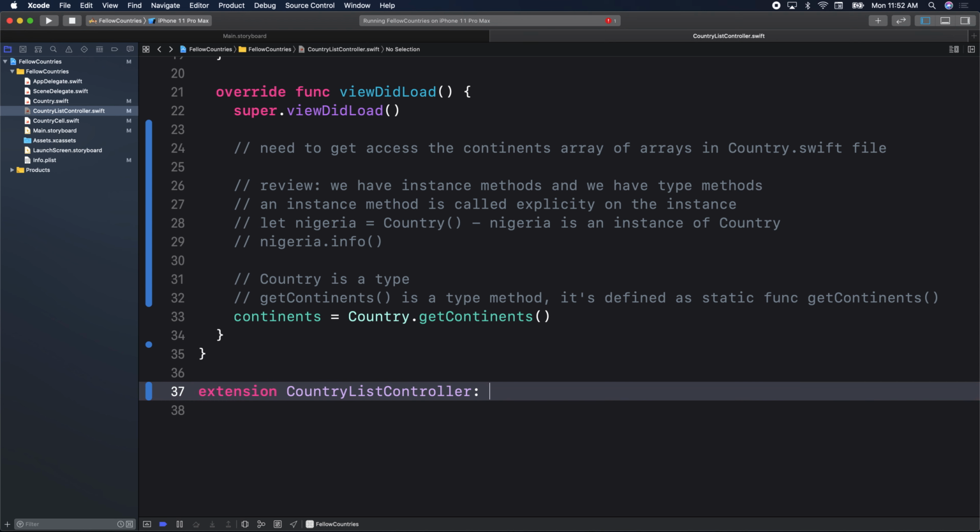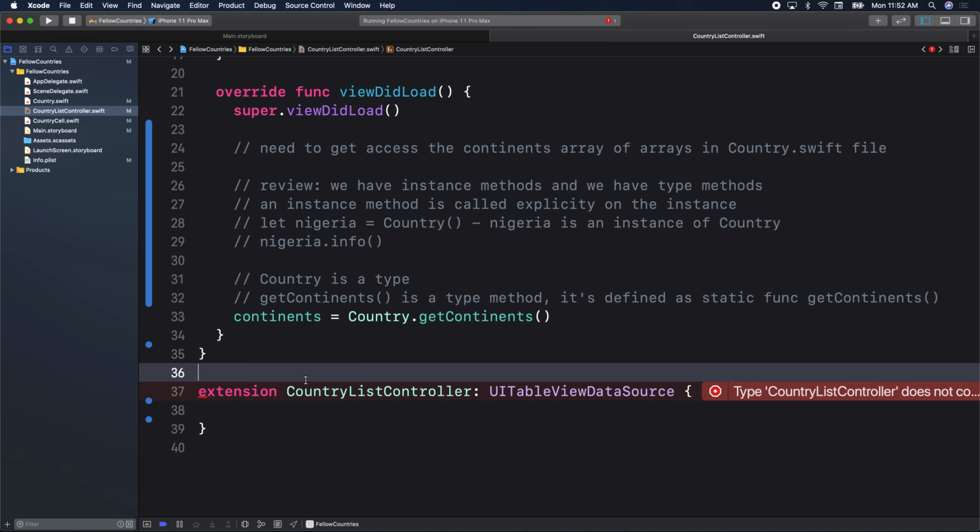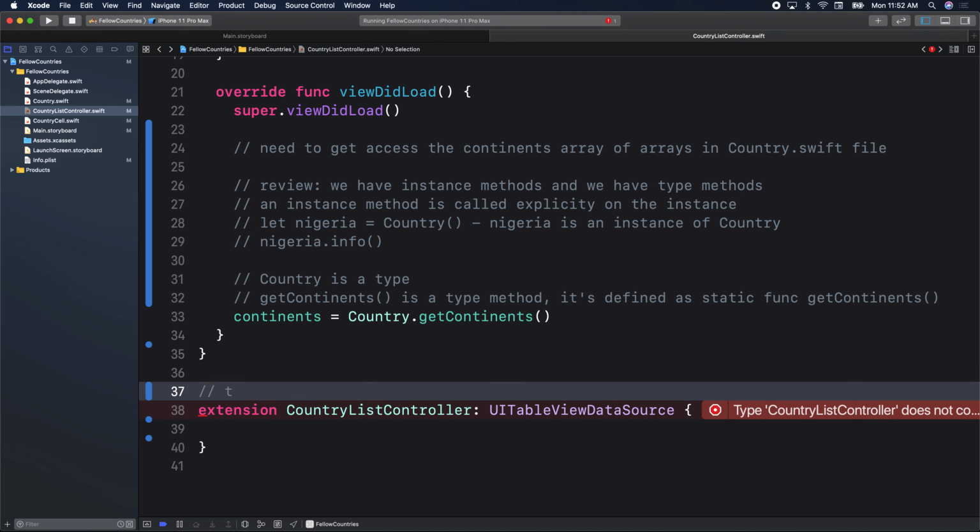So here we're conforming, as Tanya said, to UITableViewDataSource, right? This is essential for your table view to have data. Your table view needs that object that gives it the data. Okay? This is step one, right? Conform to UITableViewDataSource. What's the next step?